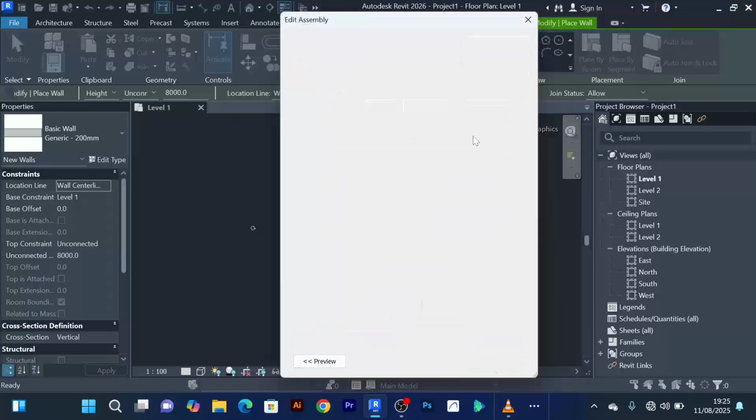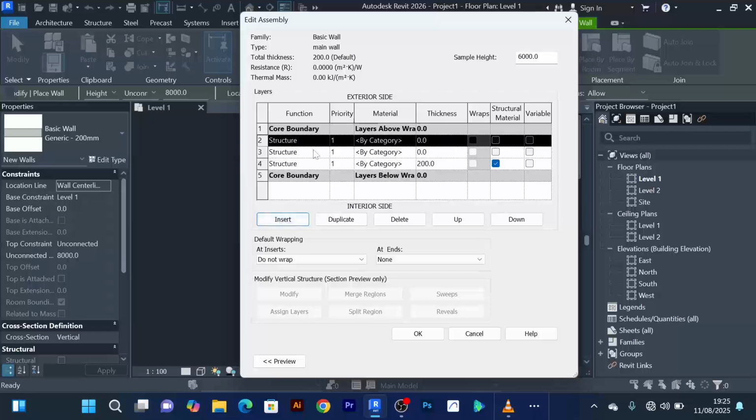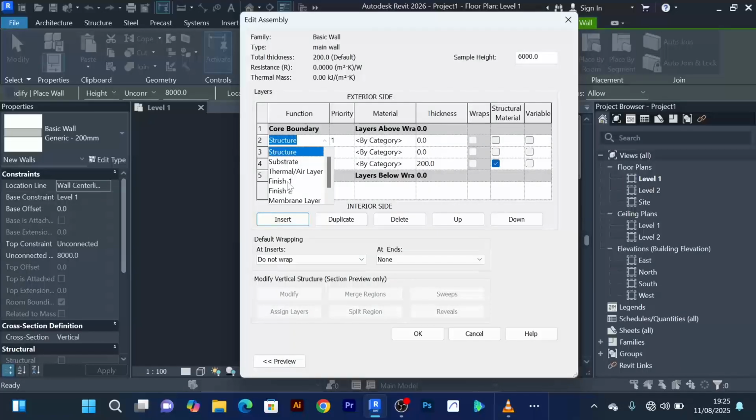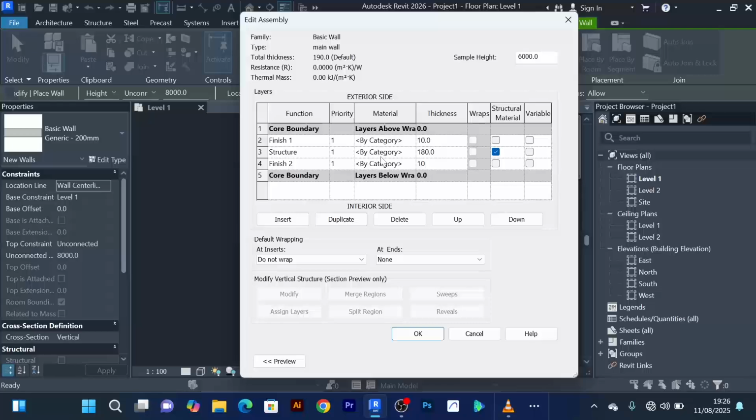Then I'll just say okay, I'll edit, I'll come to here, I'll insert, I'll change this to finish 1, then this to finish 2, come to this, I'll bring it down, then this one I'll put it 180, then this first finish I'll make it 10, this one I'll make it 10. So this is basically just creating the wall structure.